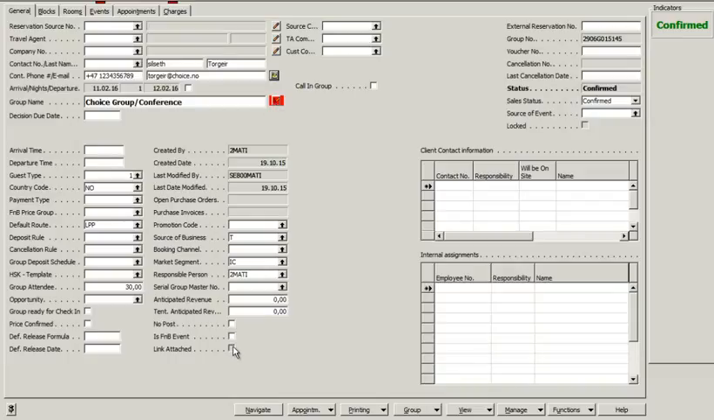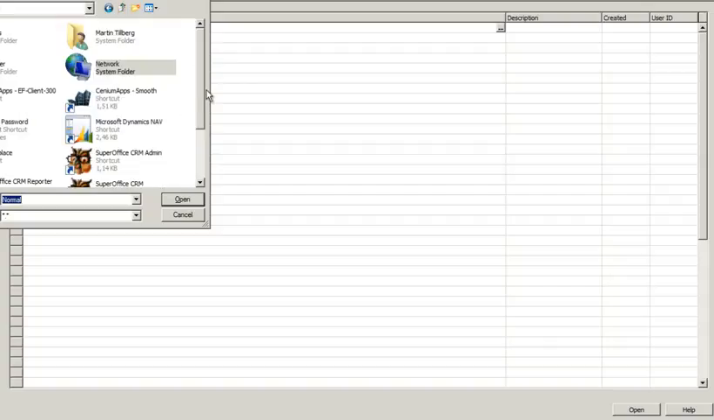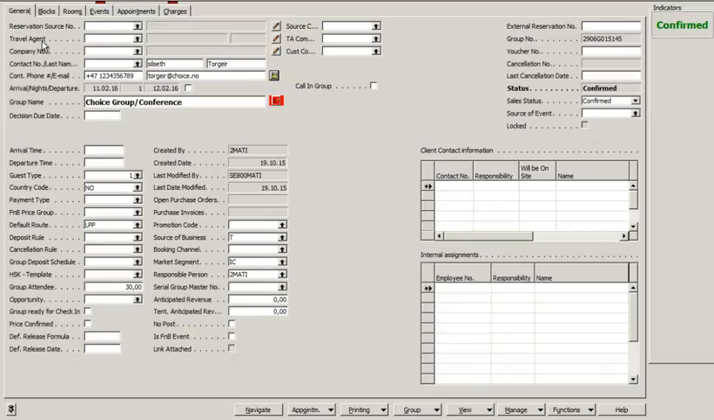We can also click on Link Attached or use the shortcut Ctrl and L. We can also add a URL or link documents to the reservation. We can also press F6 to add a document, or add a link to a web page by writing the address under URL. If we now click Ctrl and L and then click Open, the system will open the link.